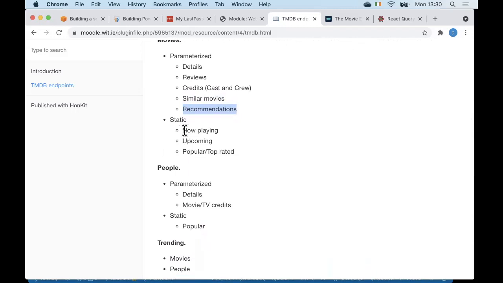If we take this one here, we're actually using this in the lab. Give me a list of upcoming movies. That endpoint is also paginated. You can get a list of the top rated movies of all time. So that would be a very simple page that you could add to your app.